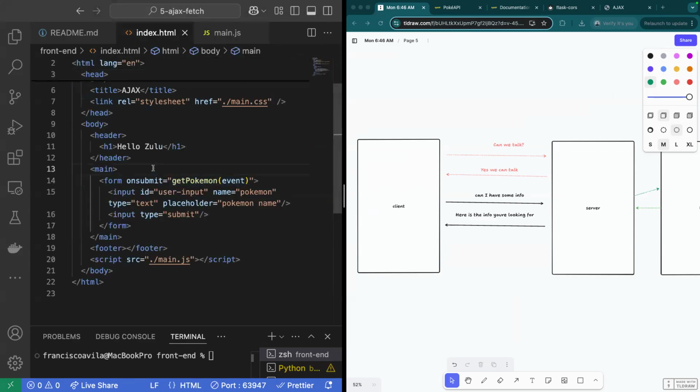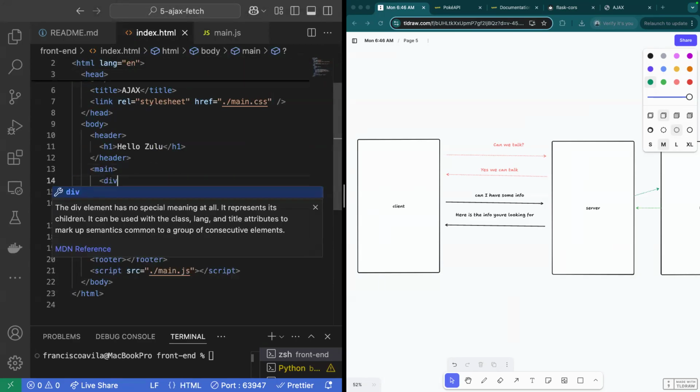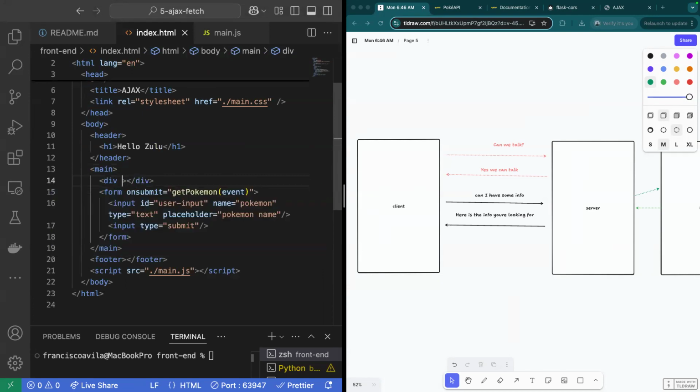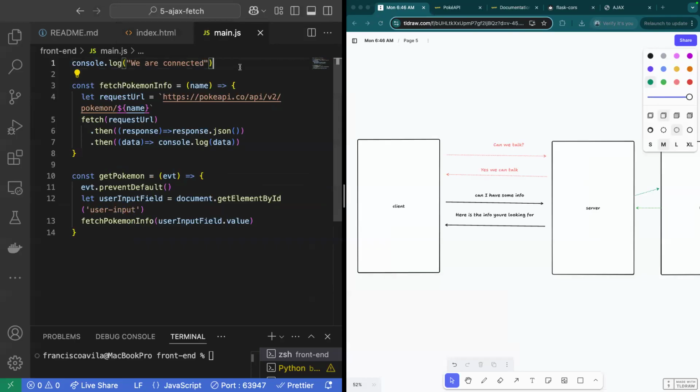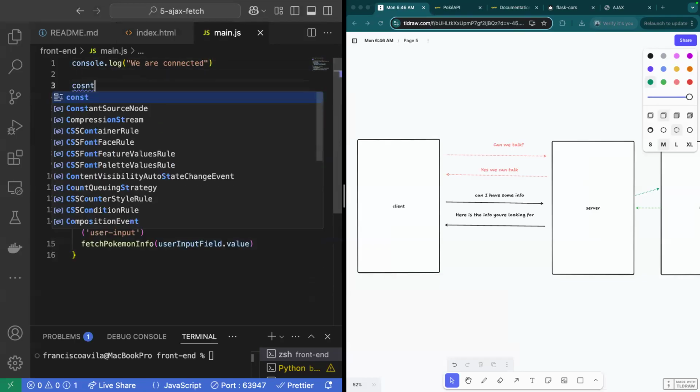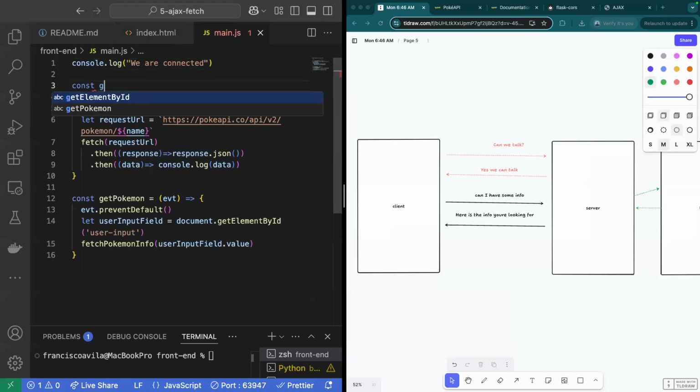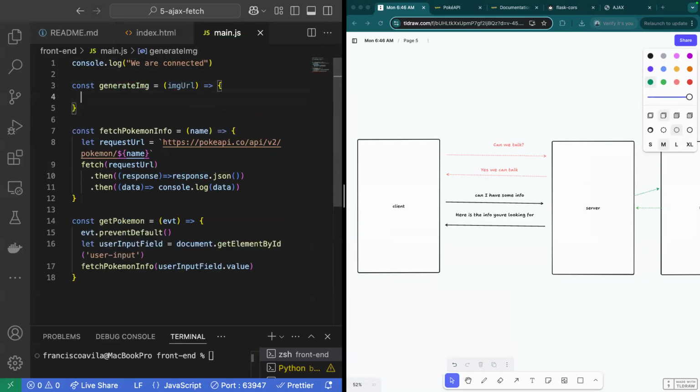I'm going to go ahead and add a division named container. That's where we're going to put our image of said Pokemon. So let's go into const generateImage. This is going to take in an image URL. All it's going to do is create an image.